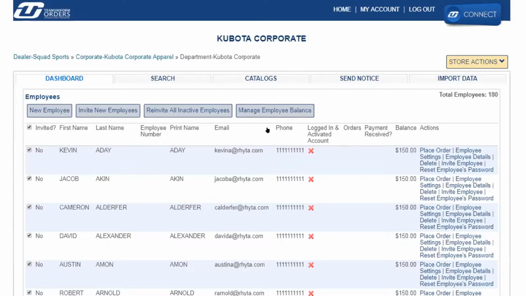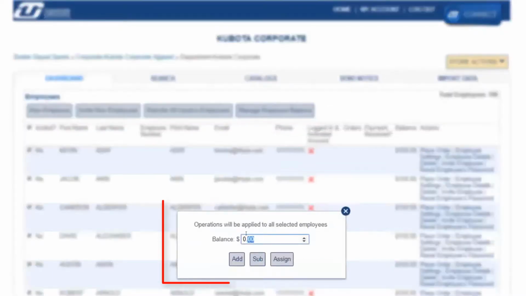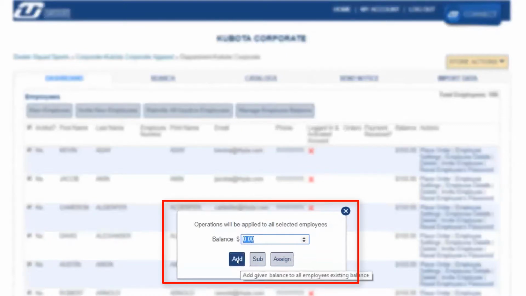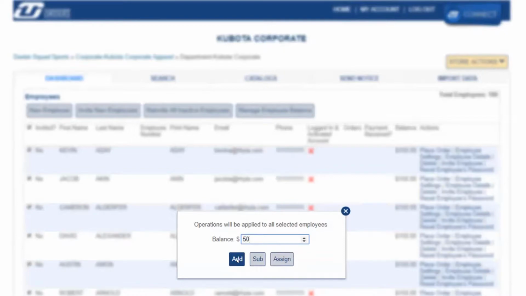So we'll select all. And then you can choose to manage the employee balance, and you can either add to the existing balance. So if I wanted to add $50 to all of these, so they have a $200 balance. Boy, you're generous. Yeah. Or we could take away $100. That's more like it. Yeah, by subtracting. And then we also have the assign option, so you can just enter a brand new balance.